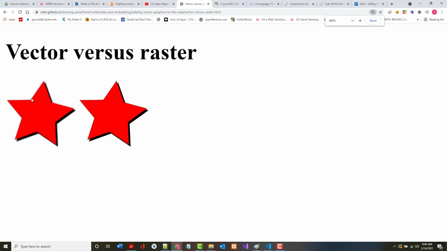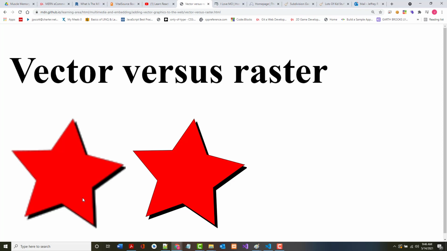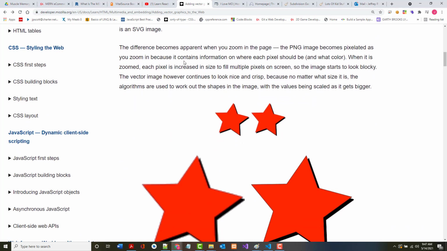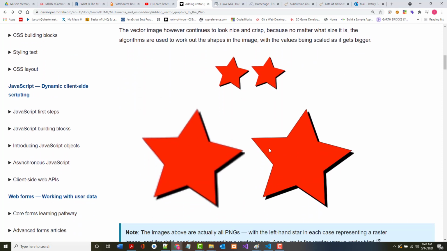So when you look at these, maybe you can tell, maybe you can't, but this one, which I believe is the raster, and notice they look pretty much the same here, but you start to see the pixelation as you make them bigger and bigger. But here, the image in the vector format still retains its focus. It's not pixelated. It still looks very good. So the left one was a PNG and the right one was an SVG. As it says again, the difference becomes apparent when you zoom in, and that's what I just showed you.